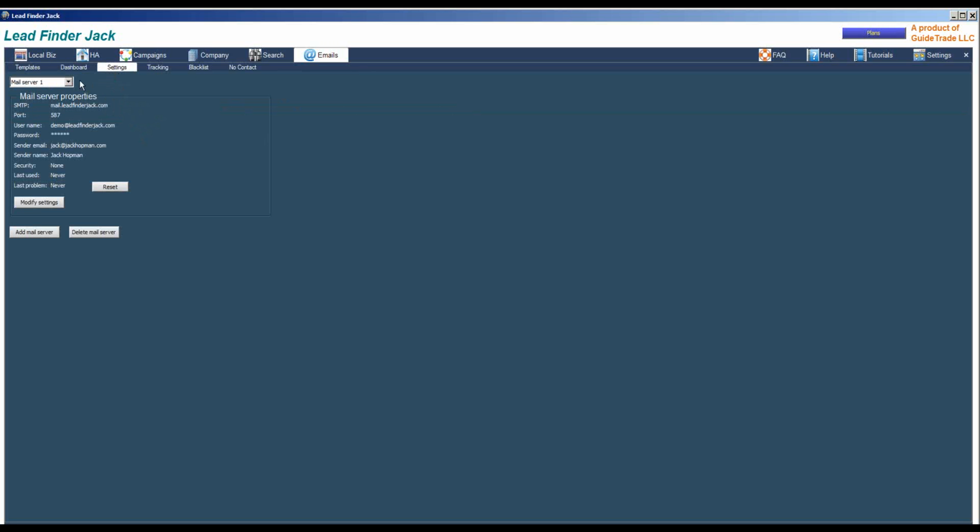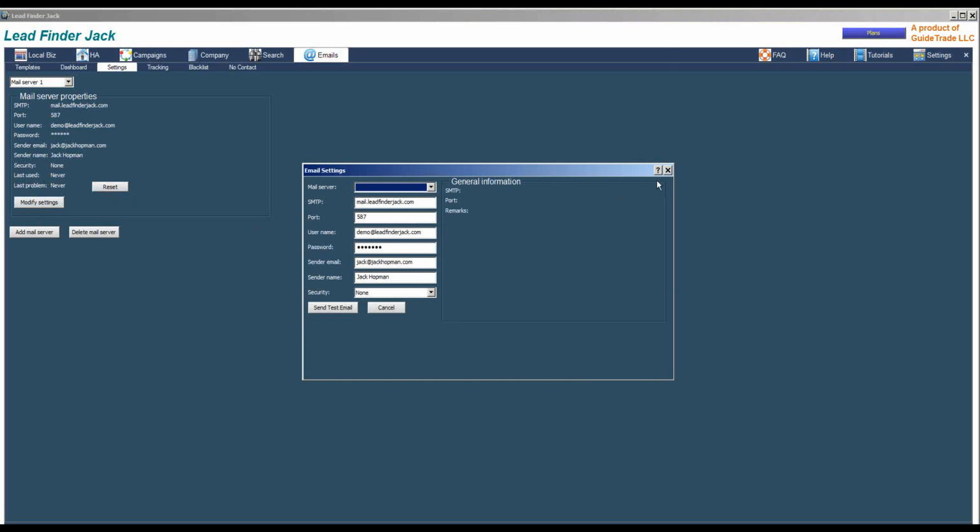Settings. In the settings you define your mail servers, very important. I would do at least two, I would do a couple. One of them can also be Leadfinder Jack. So add mail server and use our server, Leadfinder Jack. You have almost nothing to enter. In a sender email, you want to use only lowercase emails. Okay.